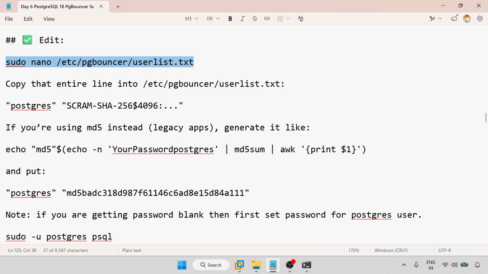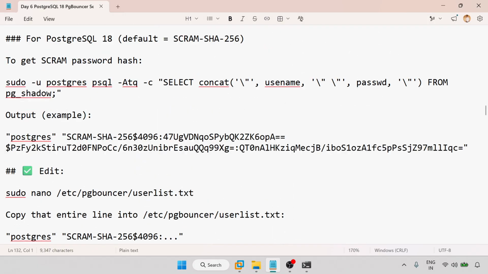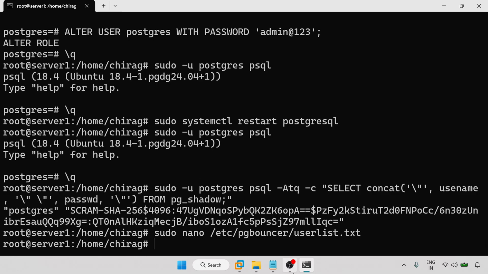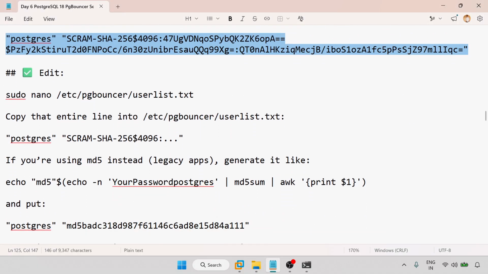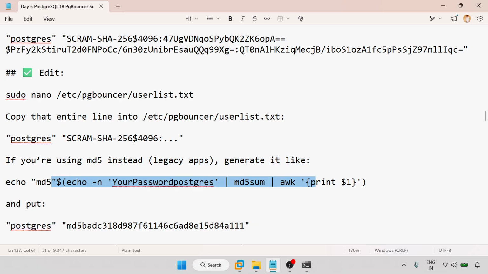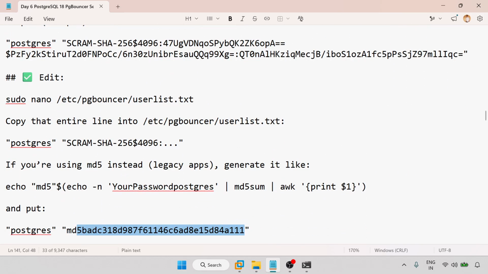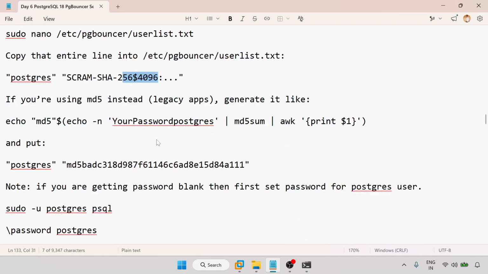So inside that, you copy and paste the entire hash into there. So copy this. In your case, sometimes you'll get this if you're using MD5 instead of the legacy app. So you have to run this command to generate it, and here you put your password and MD5, just put the password and MD5 password here. Here we are putting the SHA-256 format 4096.